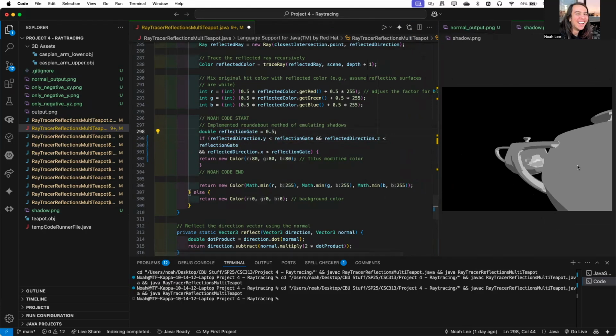The intention here being to cause a shadow to appear on the downward facing portions and the portions that are facing away from our theoretical light source that's over on the right side of the screen, kind of off camera.